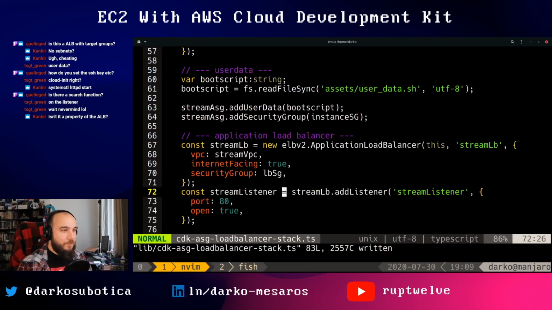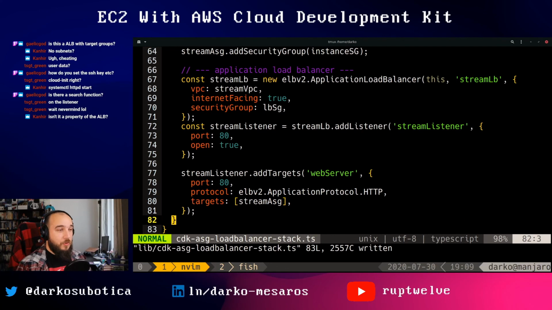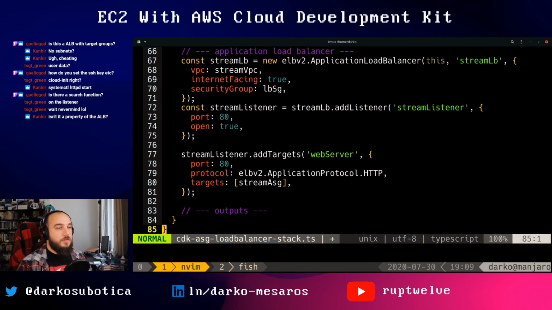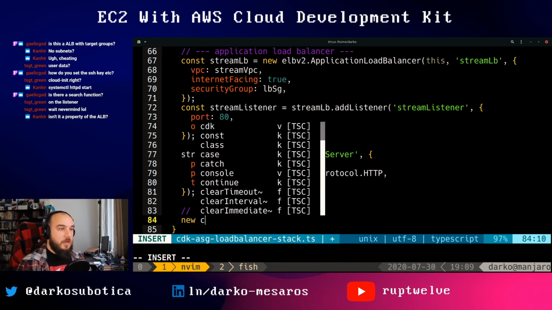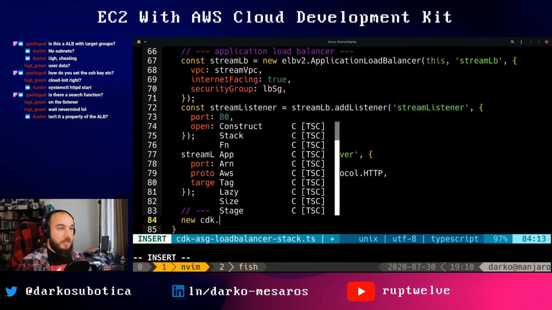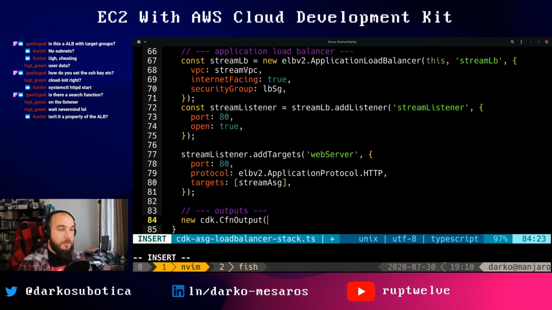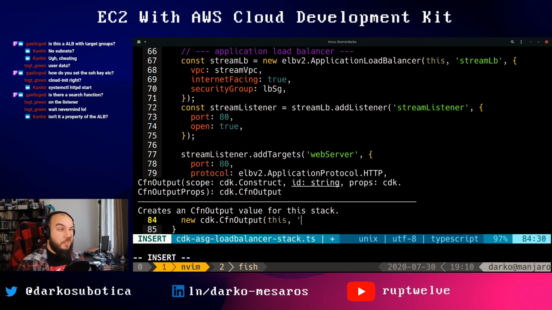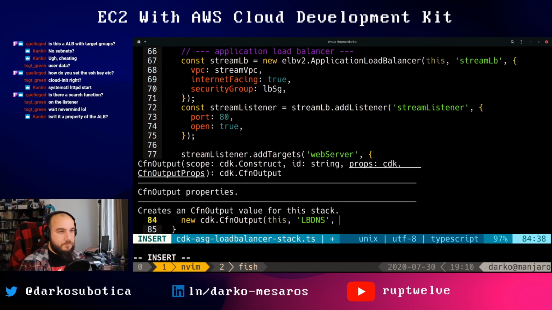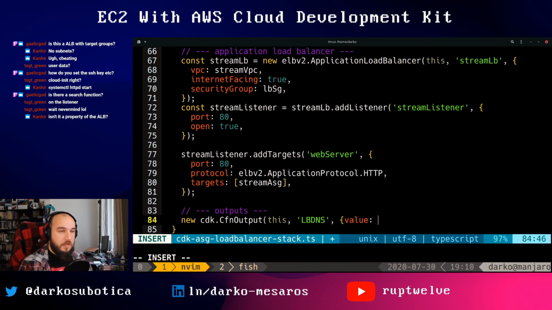I want to do one more thing, so bear with me. I am a fan of doing outputs. So when you create something on CDK, you create an output. An output is basically a CloudFormation output that will show you something, right? It will show you a DNS name, an IP address, or something you require right then and there. So to create that, you can actually use the following. So let me do this. Outputs, just so it's much more cleaner. And let's do like this. New CDK, it's part of the big module, CDK CFN output. And then basically do this. And then we're gonna call this LBDNS.